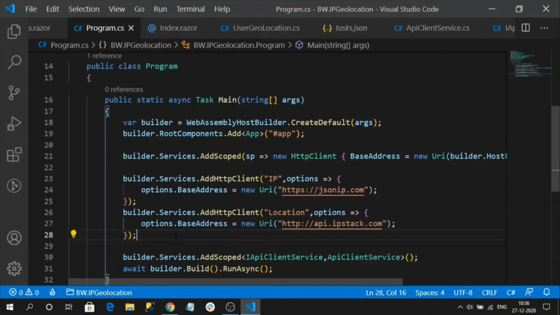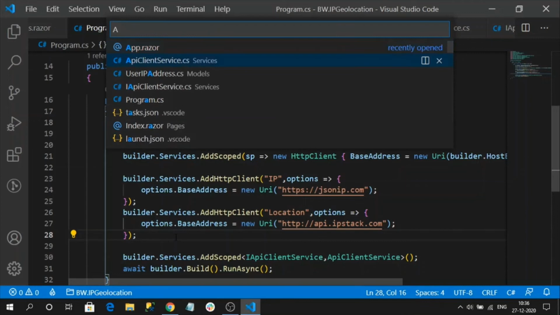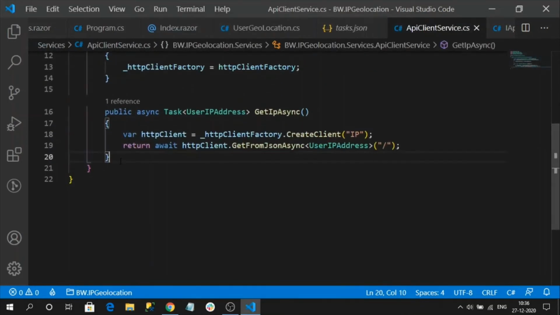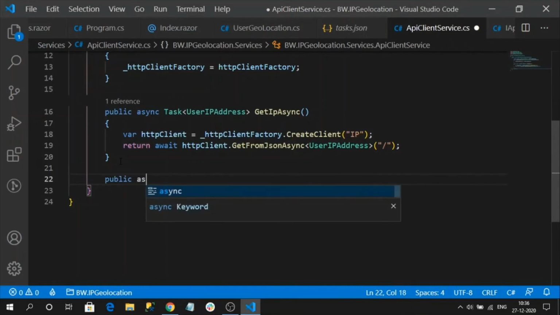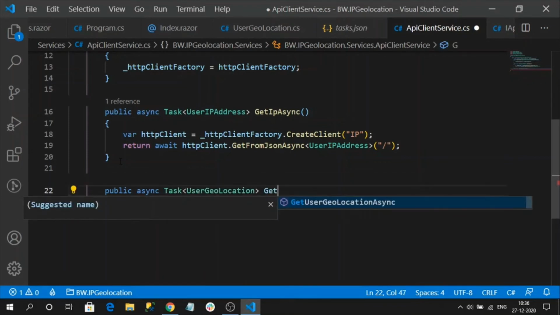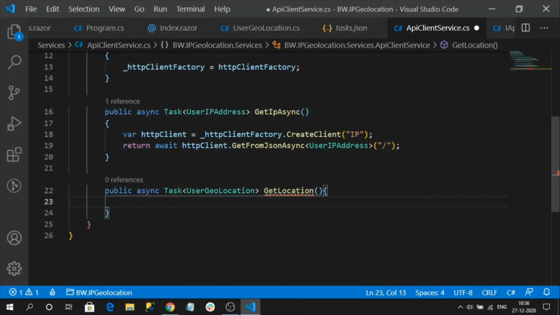Now I'm going to our API service class. Here I am going to create a method like public async Task of UserGeoLocation, GetLocation. This method needs an input value of our IP address. So just create an input parameter ip.